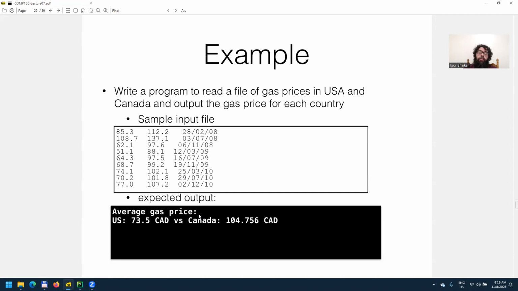Okay, so just output it to the screen. So what will you do? You'll read each line and you'll have two variables, one remembering the sum here, one remembering the sum there.